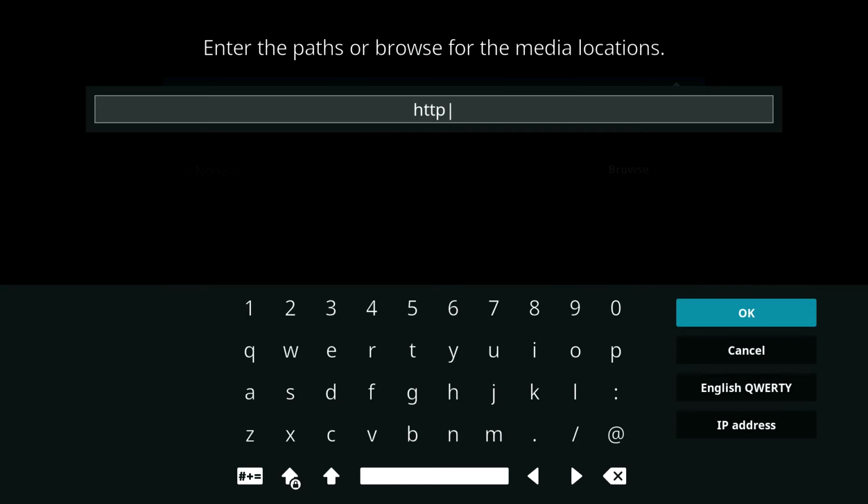Here I'm just typing in http colon forward slash aries hyphen repo dot eu. This is all you need to do. You install this, it'll install the Aries wizard, and then go into the Aries wizard, select the post build, install it, you're ready to rock and roll with Kodi.